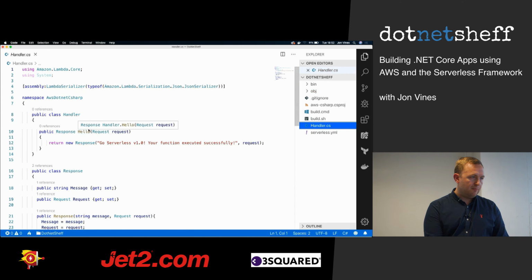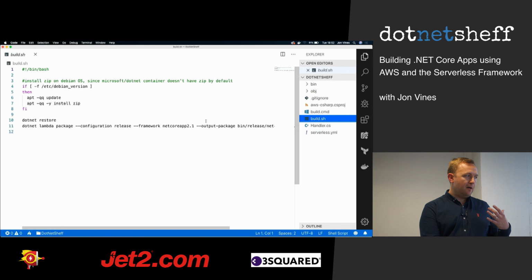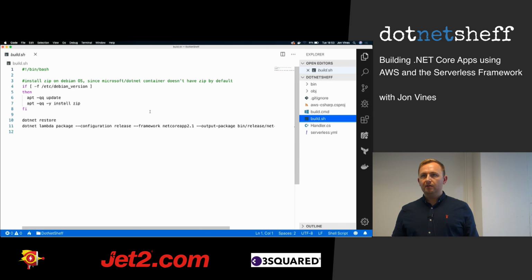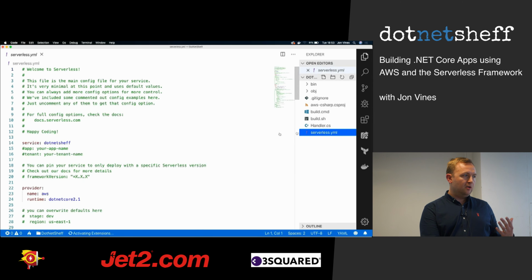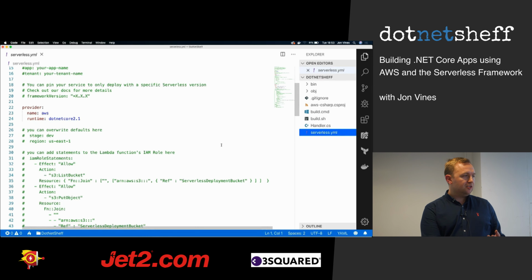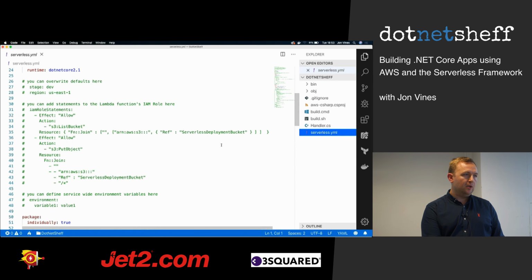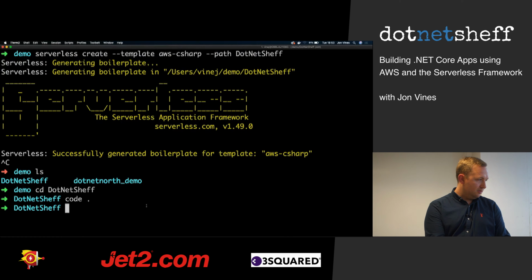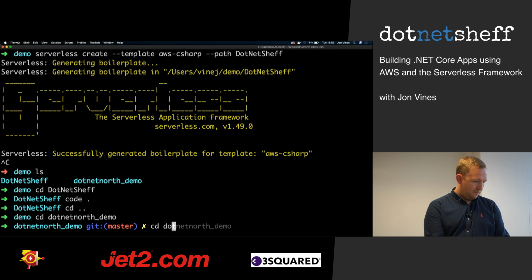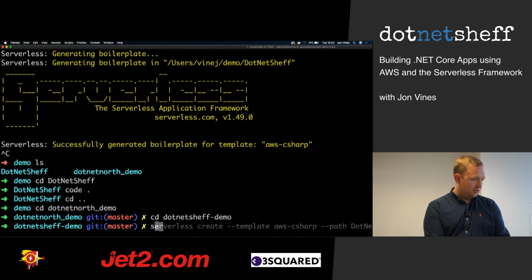We also get a build script here, which basically allows us to package that Lambda, create the zip file for us, and then we also get a serverless.yaml file with a few basic defaults in there, but also some hints as to the other stuff that we want to include as well. I'll close this down. I'm going to start with something that I wrote earlier, just to deploy that. So within here, if I do serverless deploy, that.